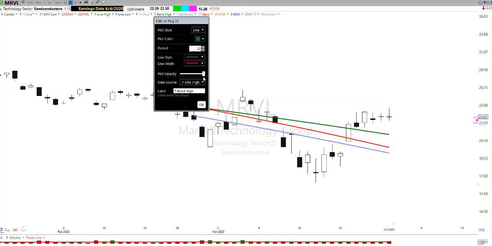And we're going to make sure that stays on. See that green line? It disappears. I can move my opacity button to the left and it turns it off. Turn it back on to the right. I've named it T-line high. And look, the data source is the T-line high.